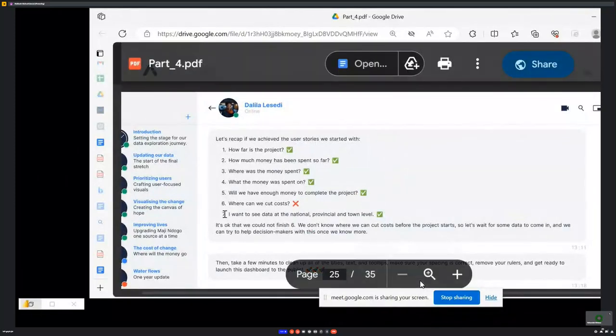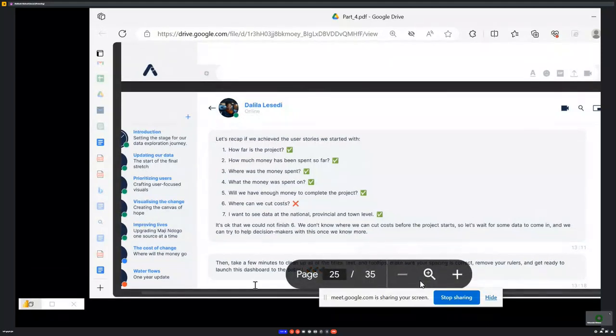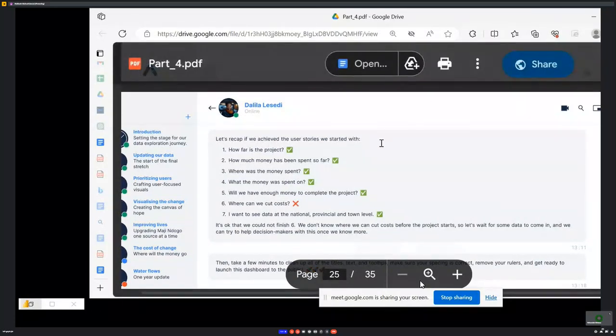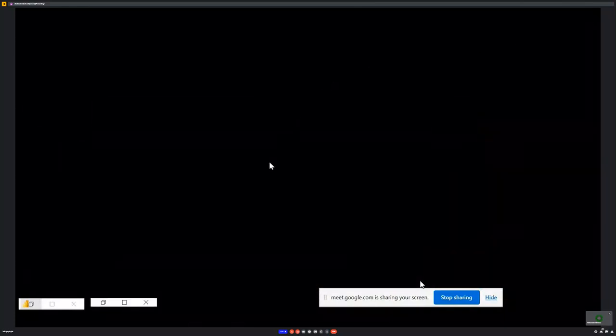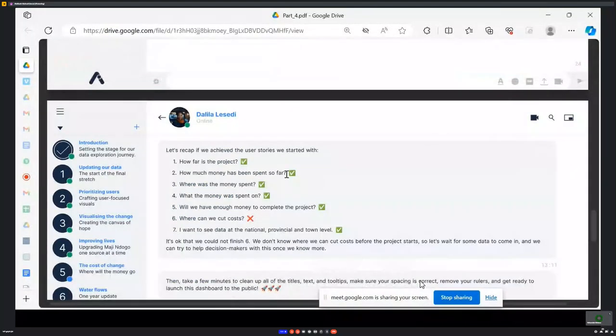All right, we continue. Let's recap if we have achieved the user stories we started with. How far is the project? We've achieved that. That's the project progress, isn't it? How much money has been spent so far? That is the cumulative budget and the cumulative costs that we have created. Where was the money spent? Improvements, people helped. We have that.